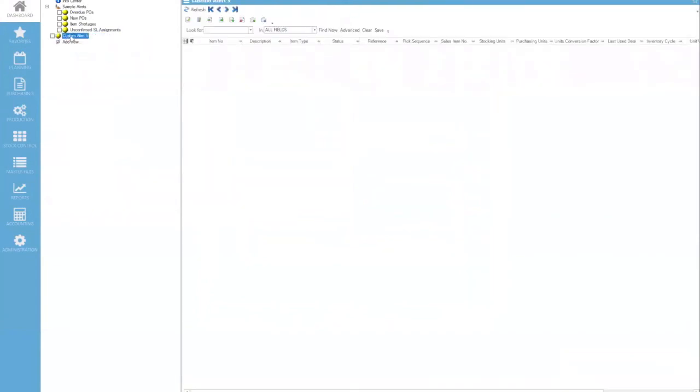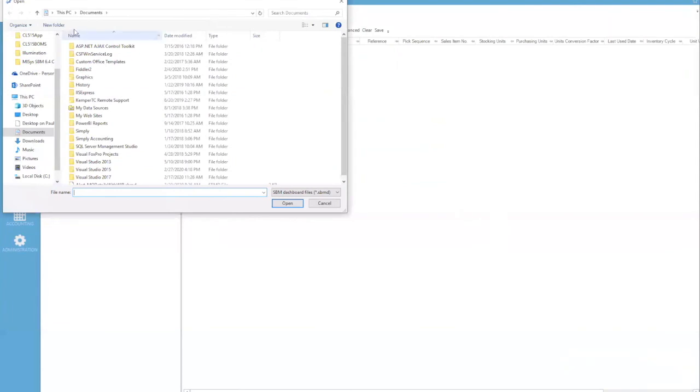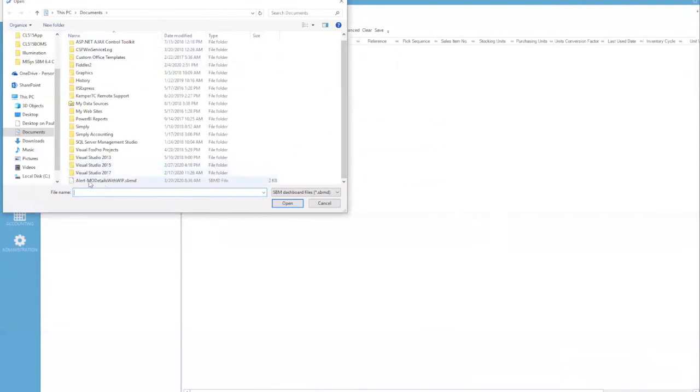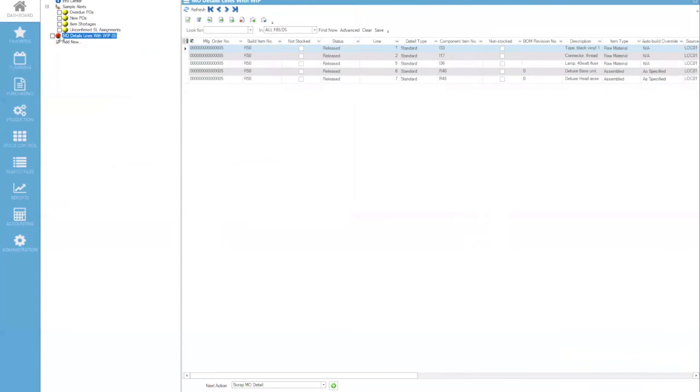I could go to add new, and I could use the import alert definition. Click on that. It goes to documents here. I should be able to find that alert. There it is right there, alert, MO details with WIP. I highlight that, click open. Because I've done that, it's now pulled that in, and I don't need to go through the process of creating that alert because I just had the definition emailed to me perhaps.